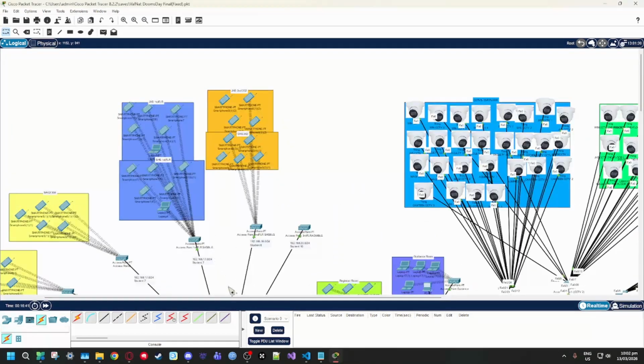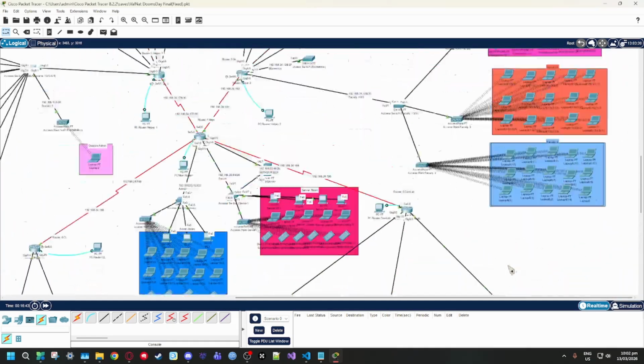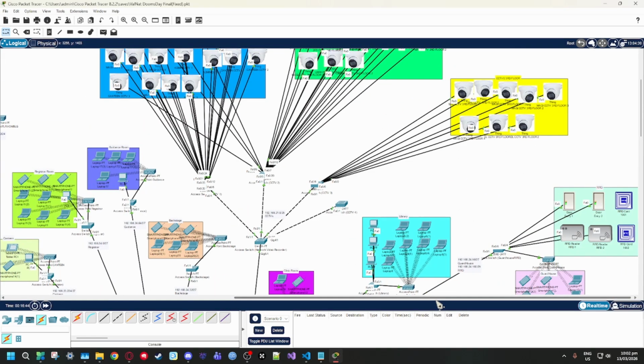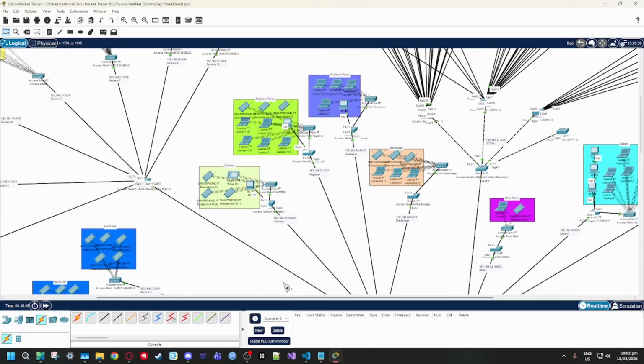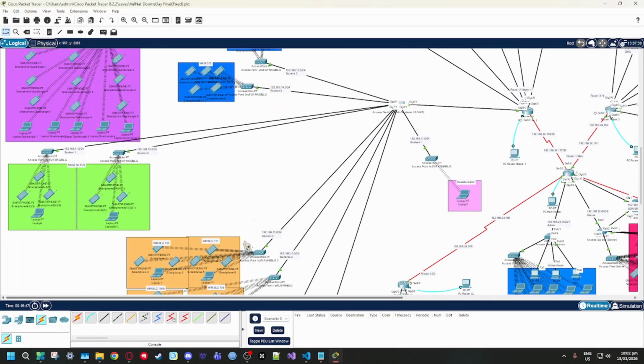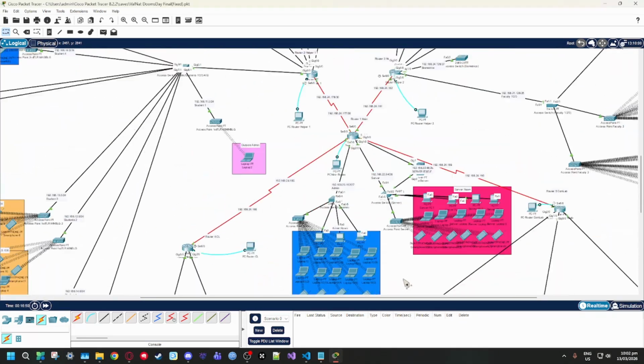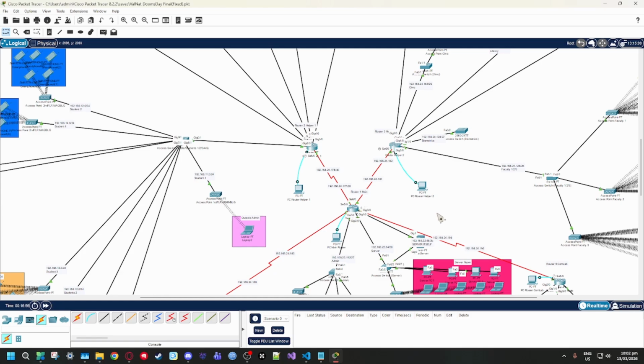I'm going to send this file to the description, so that some of you can check it out and use it as a reference for your projects or whatever. This is a very simple one. This is not all of networking, and Cisco has a lot of things that it can show you and can teach you. This is just the tip of the iceberg.